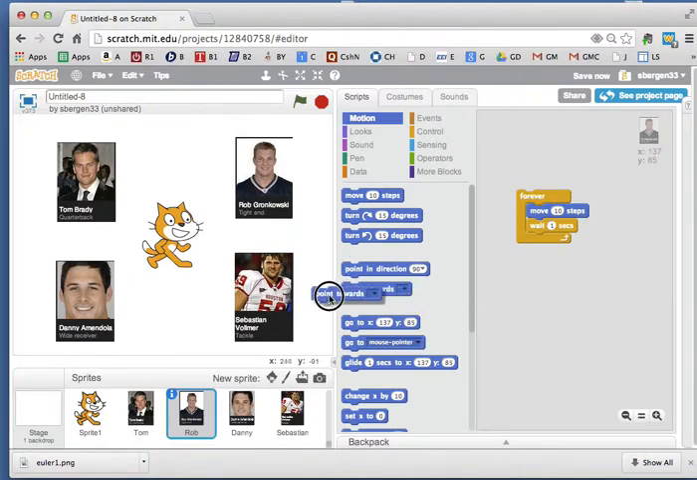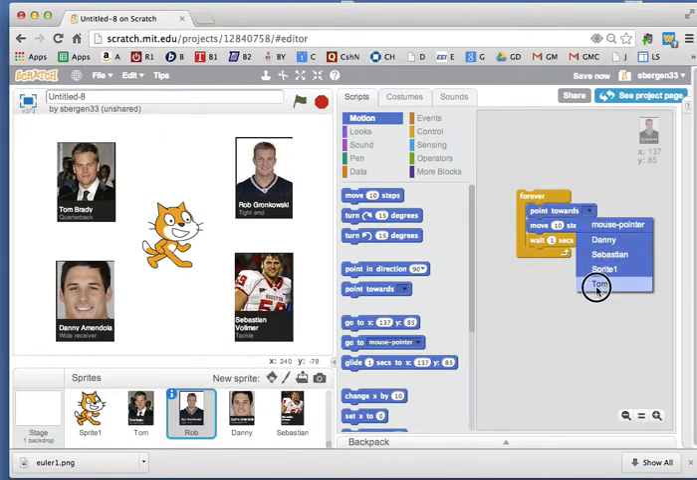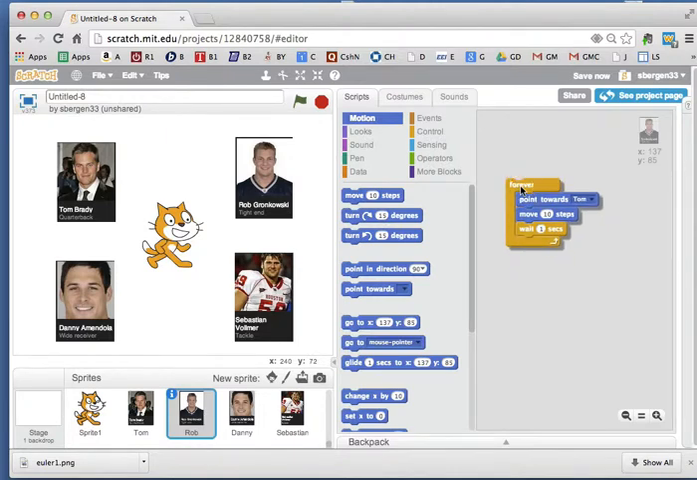see this over here? A new command, we haven't seen it yet. We want him to be pointing towards, well, the point towards works with sprites. So if I come over here and pick that triangle, don't be surprised if it says point towards Tom, move 10 steps forward, and wait 1 second. So this is a forever script for Rob.